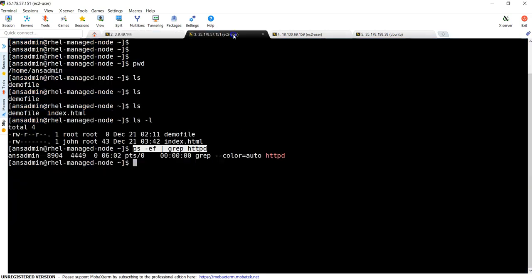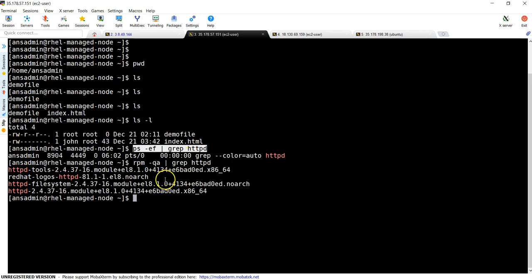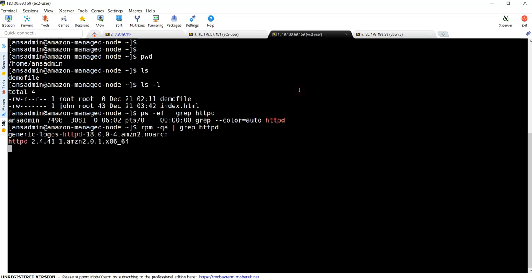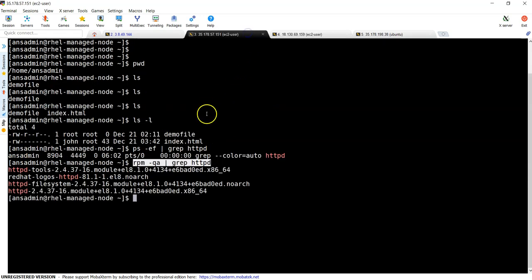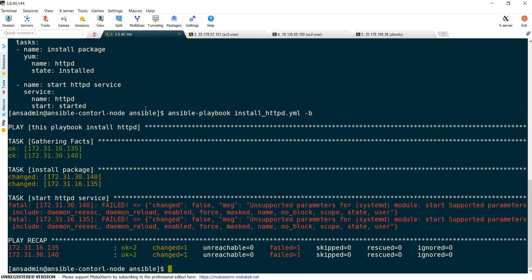And also we can check with rpm -qa | grep httpd. It tells you whether httpd packages are installed or not. Seems it's installed just now. Even here, a few would be there by default. On top of that, it installs an additional one. So I think it is successful over there.